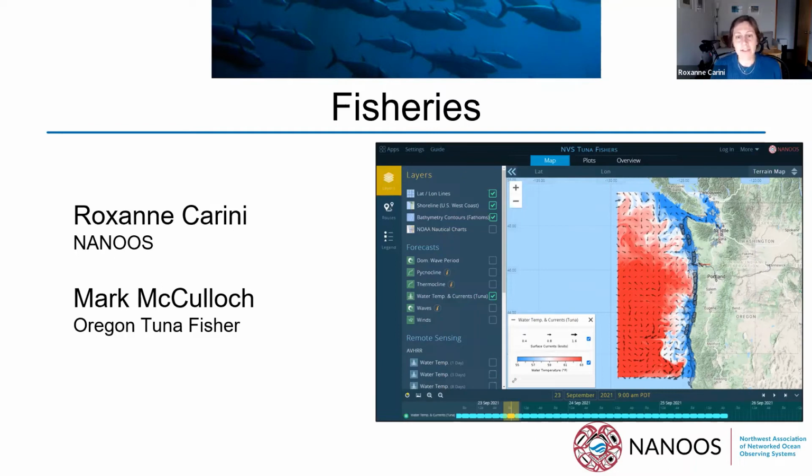And in March 2013, we officially launched the Tuna Fishers app after a lot of user testing. And in 2021, this past year, the Tuna Fishers app reported over 41,000 individual page views. It is our most used app, and there's always a surge during the fishing season. But it's been a really successful app.